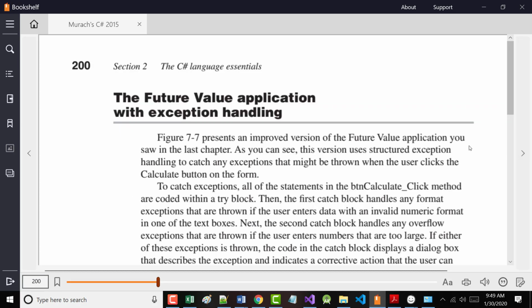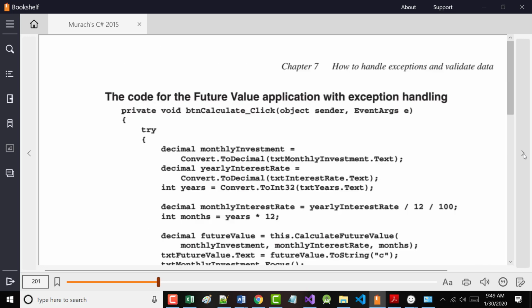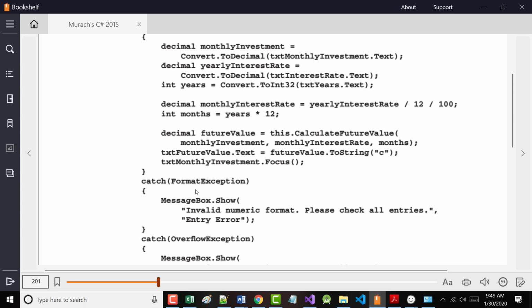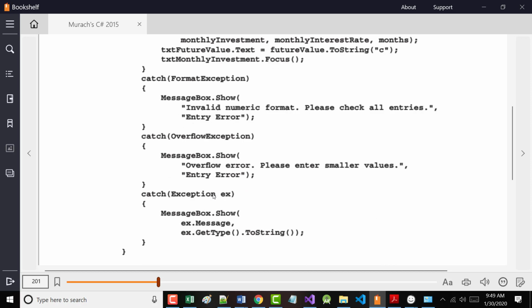All right, so finally they end the chapter by going through this future value program that they've been working with, but now notice everything is in a try-catch block. So try doing all this stuff. First thing they catch is a format exception. If they find it, they do this. If it's not a format exception, they check to see if it's an overflow exception. If it is, they do this.